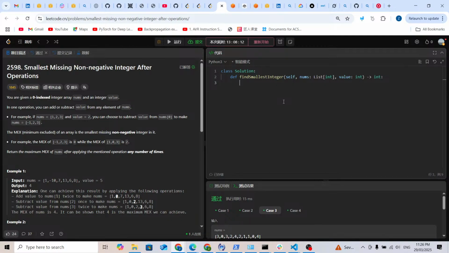Missing non-negative integer after operations. So for this problem, we are given a zero-indexed integer array nums and an integer value. And in one operation, we can add or subtract value from any element of nums.